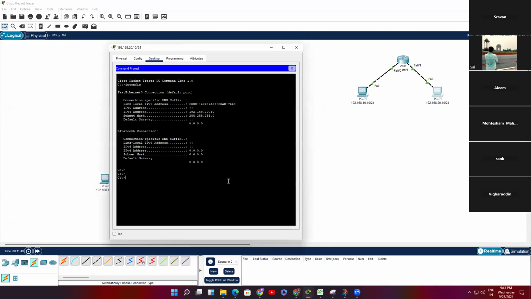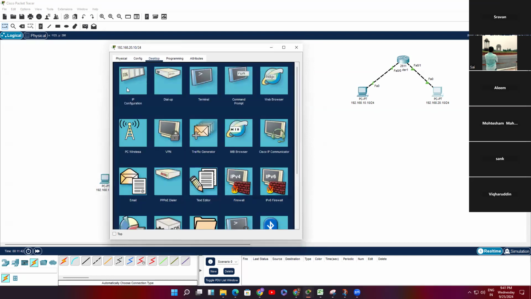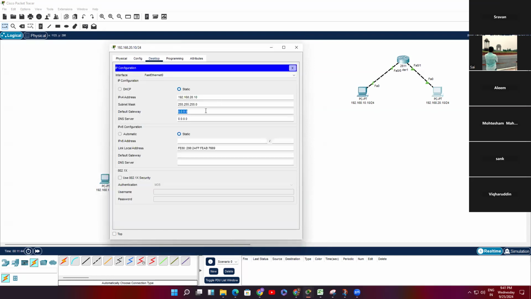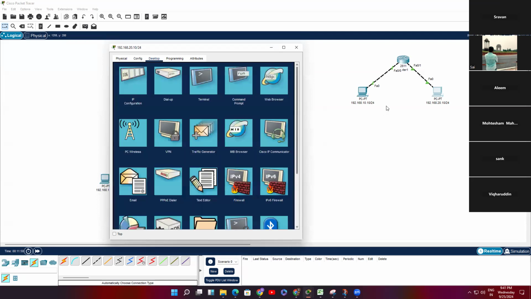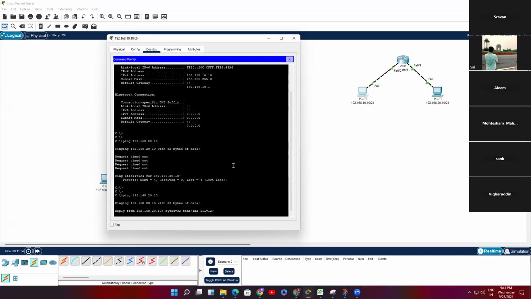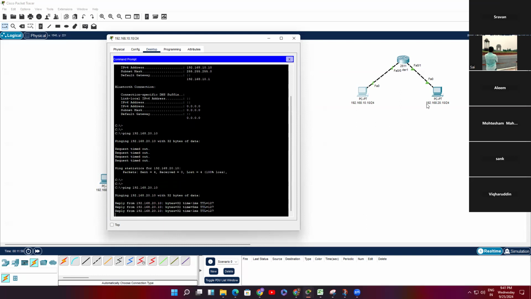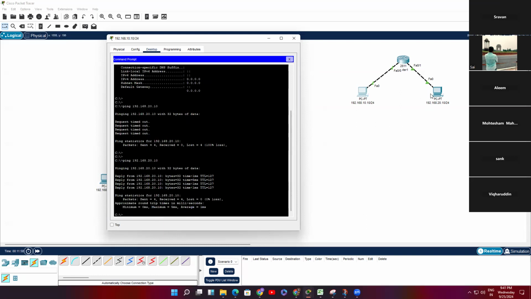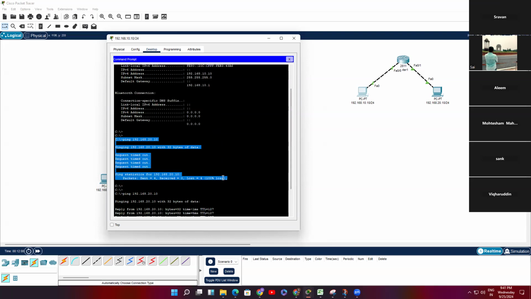Once, I'll give the default gateway 192.168.20.1. Now close it and open this PC. Now try to ping it. Yes, earlier I had forgotten to give the default gateway. Not forgotten, I did it to show you. We proved it. The default gateway is also necessary in real time, and the DNS server also.